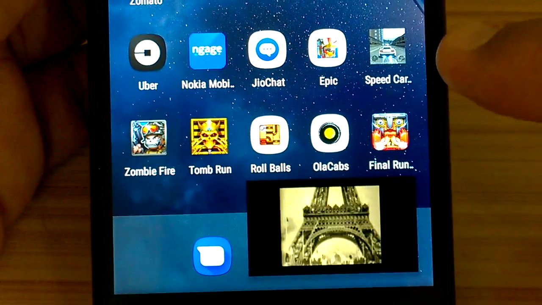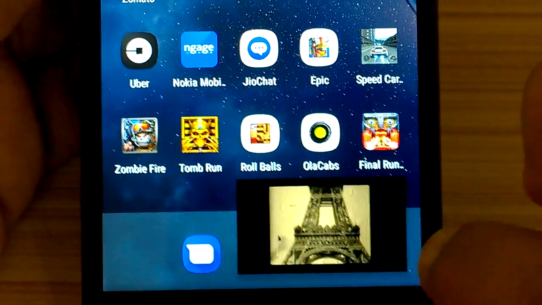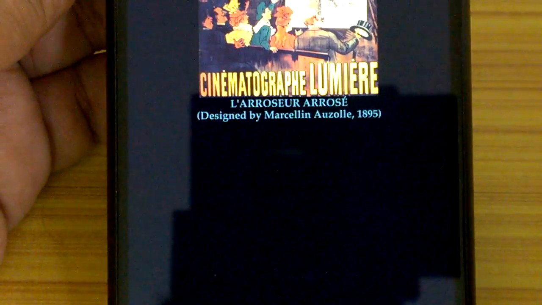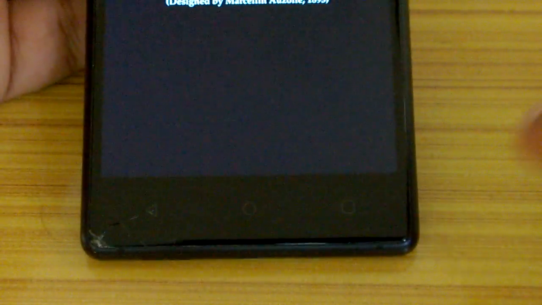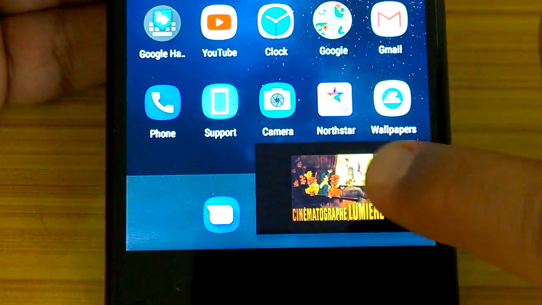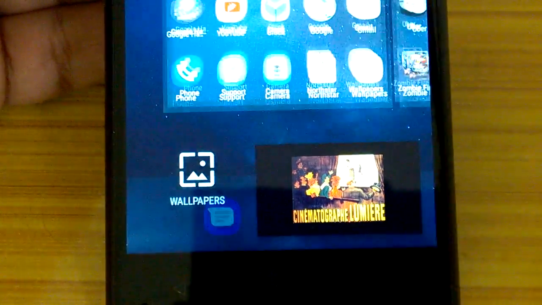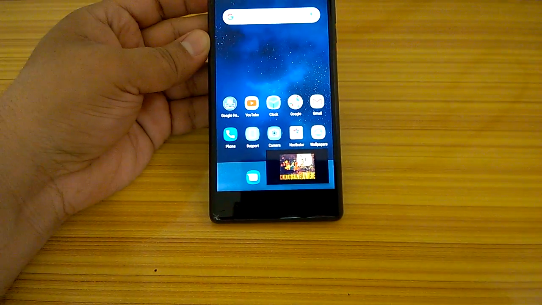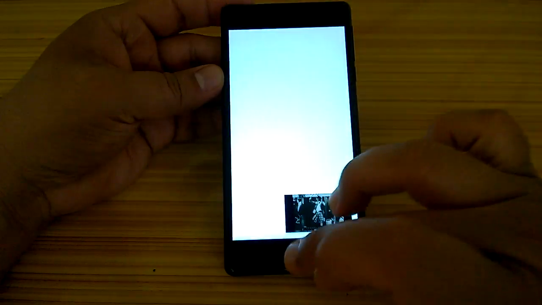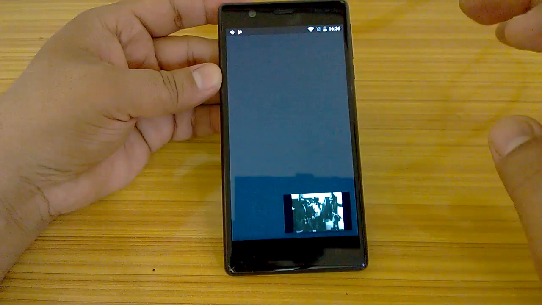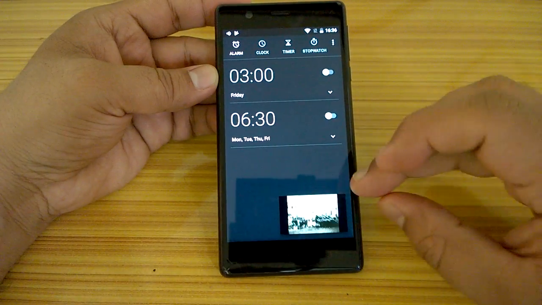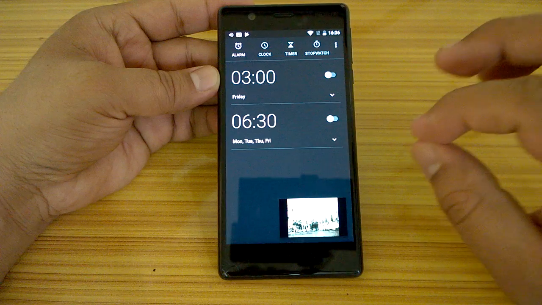Even if I have minimized Chrome, this keeps on playing. I can increase the size or maximize it if I want. And if I again minimize it, it will keep on playing here on your home screen. So even if you keep doing your work, you can use other apps. I can go to any of the apps, let's say clock. I can use other apps, but this will be playing here in a small window. So this is what is called picture-in-picture mode. I just wanted to give you an example of how it works.